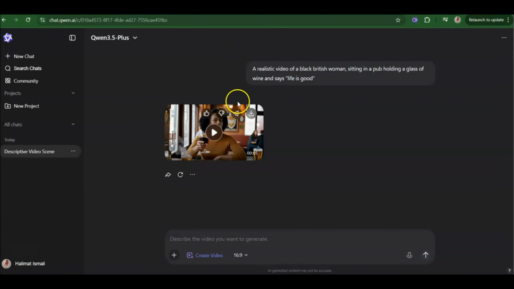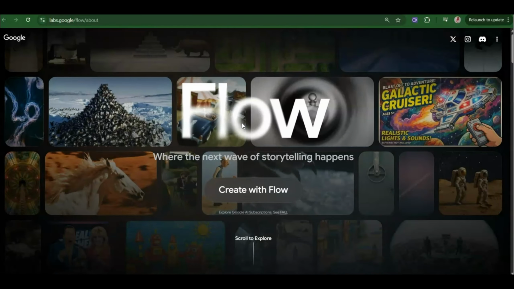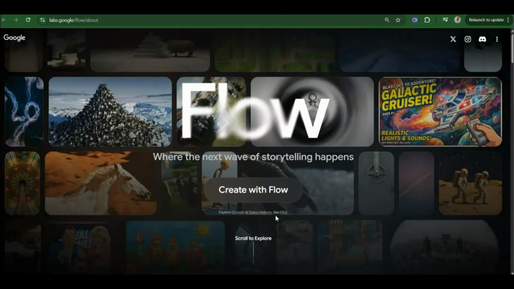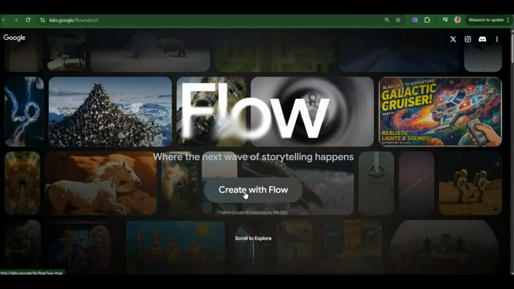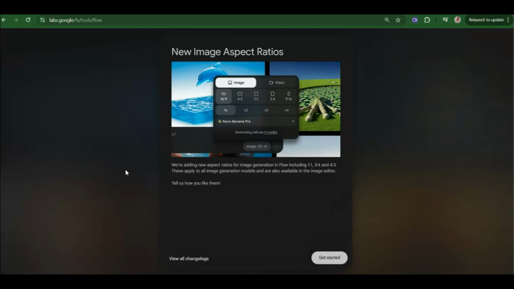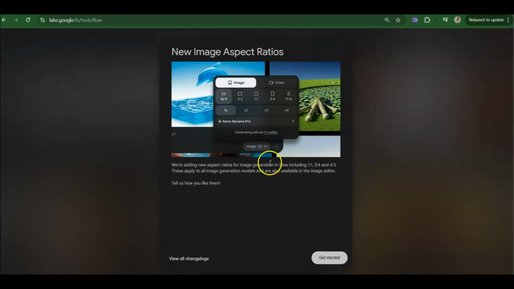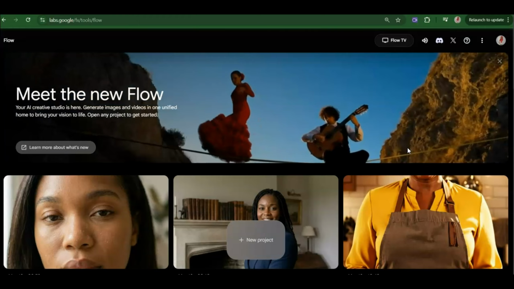Now we are going to go to our second option, which is Flow. Flow is absolutely amazing. It is created by Google and it is free. Well, not totally free, but a very good alternative to Grok AI. When you are on Flow, if you are coming in for the first time, it is going to give you 150 credits free that you can use to create your videos. Creating images on this platform is totally free, while for videos, you need 20 credits for each video.